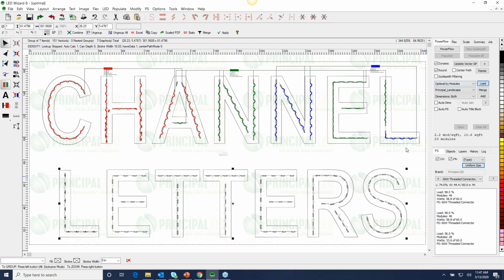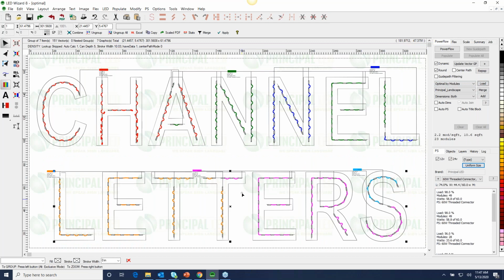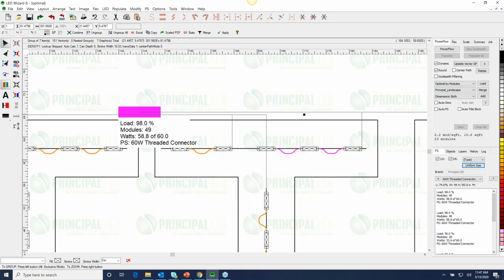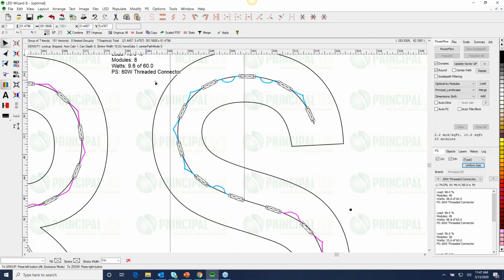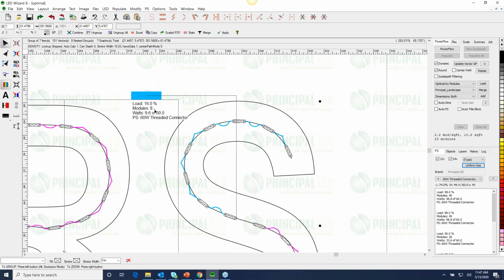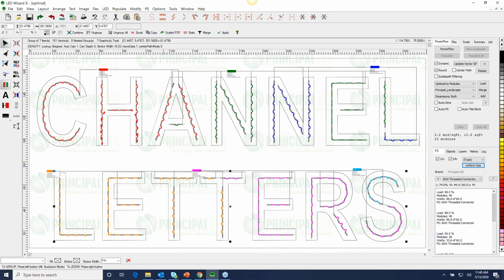So I'll do it on this one as well. This is a little bit more logical in how it divided it, but it broke it right here, and then we just have this little sliver of 8 modules on the last letter. I think this is probably more appropriate. If you think of a really big letter, and for example, that big letter is going to take 2 drivers or 3 drivers, maybe this approach makes more sense.